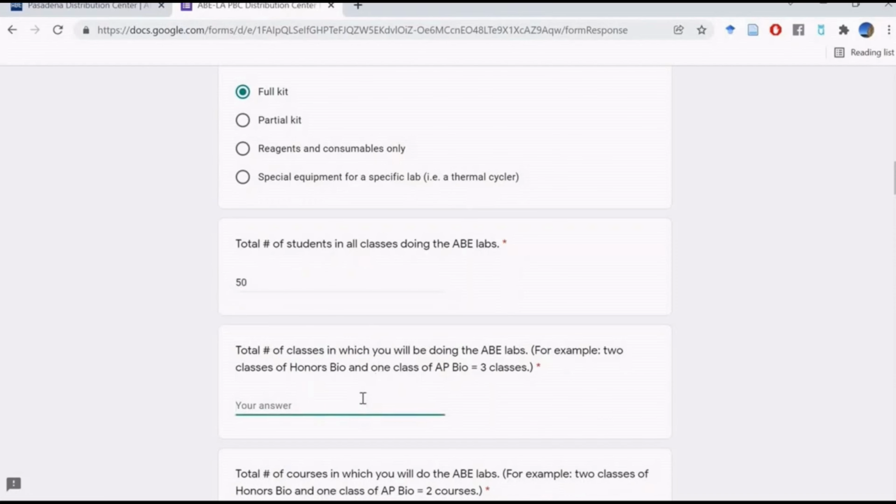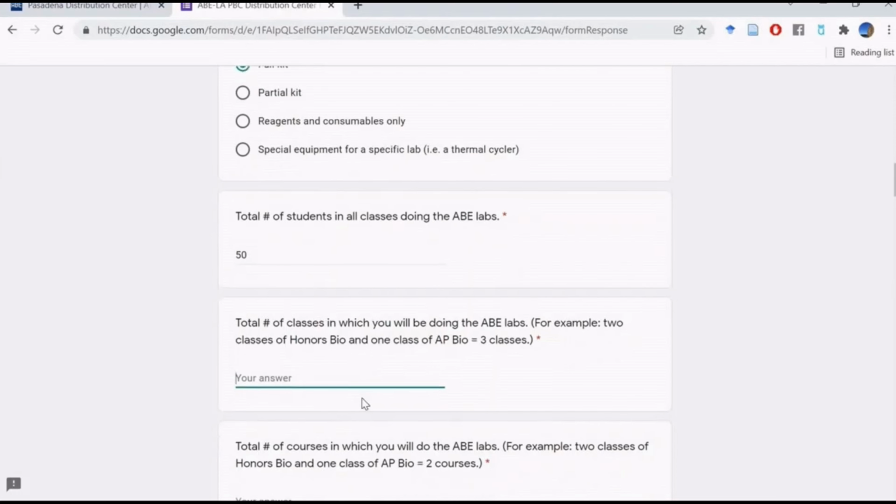Next, you indicate the total number of classes in which you will be doing the ABE labs. For example, 2 classes of Honors Bio and 1 class of AP Bio equals 3 classes. In my case, I'm going to be teaching 2 Introduction to Biology classes and 1 Honors Biology class for a total of 3 classes.